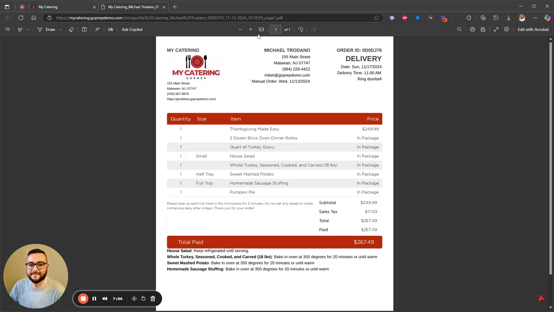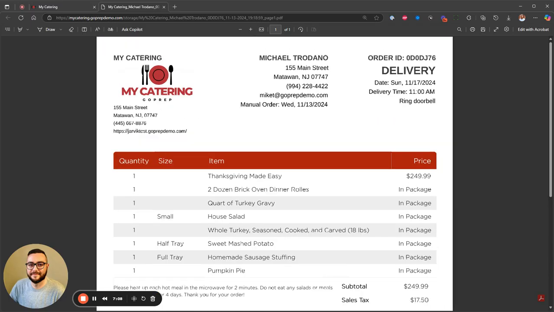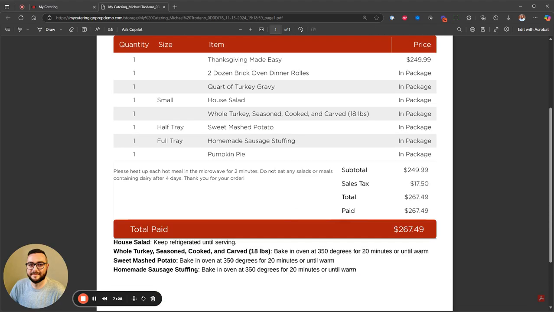When we place that order, you'll notice that a packing slip appeared. So you'll be able to print these individually or in bulk, and this will serve as a great receipt or even as a bagging report for you to include with all of your deliveries. And you could even include heating instructions for each item right at the bottom.